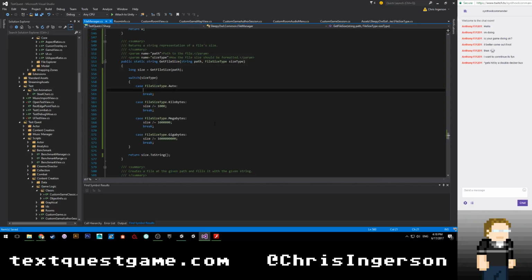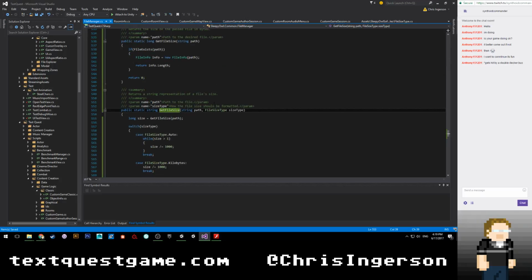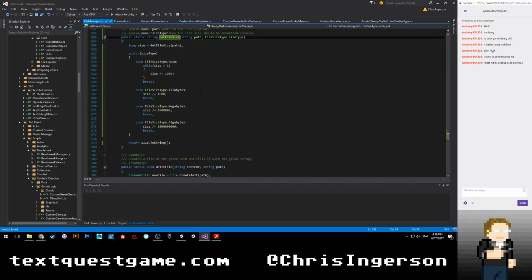So instead of that, for our auto, we're going to say while size is greater than 1, size divided equals by 1,000. Okay, I think that will work. I think. So let's see. Actually, I don't know if this is something I really care about. That's probably fine for now.